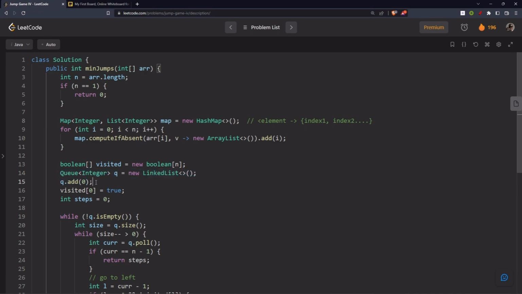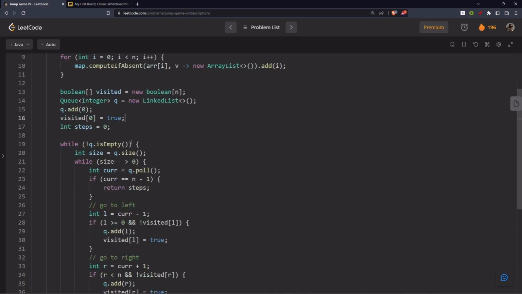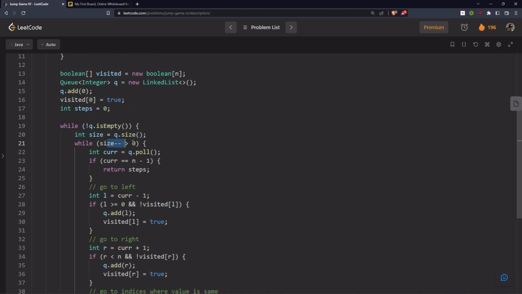In that, the 0th position is our starting position. Now since we are standing at our starting position, that means it's already visited, right? For that we have created a boolean array and marked the starting position as true, and a variable steps that will count the steps at each level. Now let's start the BFS. While our queue is not empty, get the size of the queue. Pretty standard approach. Size minus minus greater than 0.